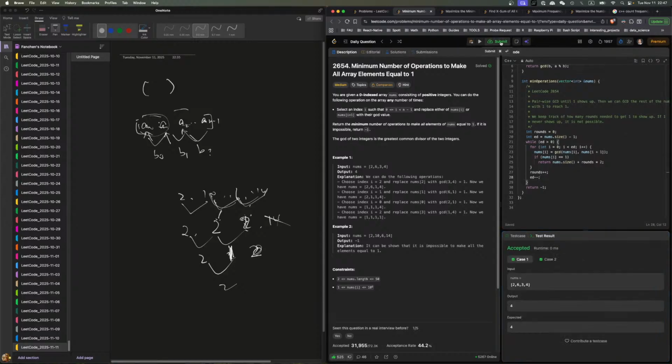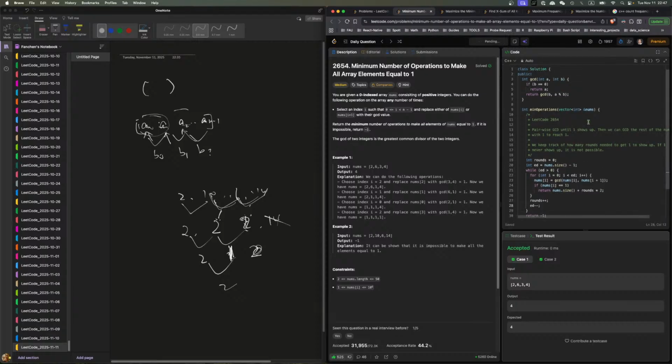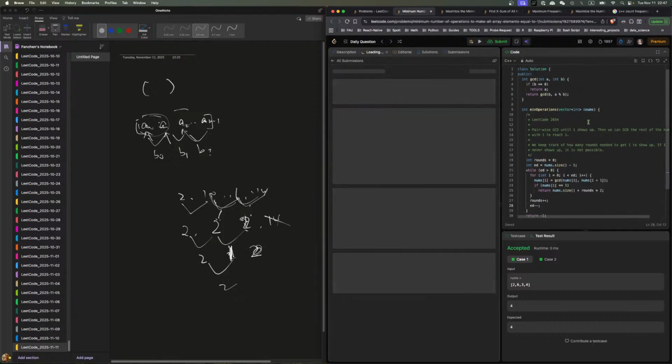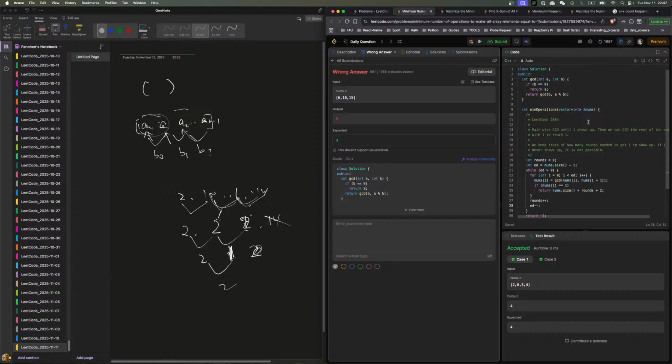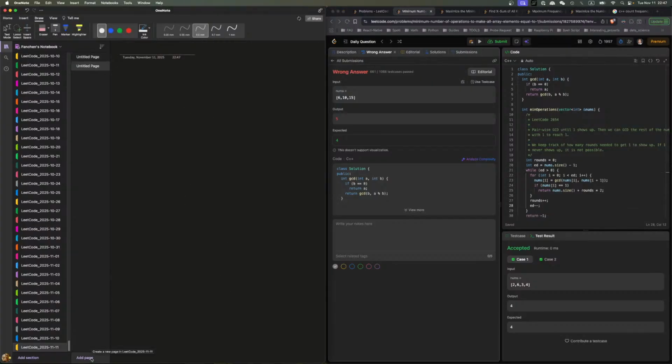All right, this one looks solid. I'm gonna try it. Nope, it does not work. Let's see why it did not work. 6, 10, 15. All right, first round. This is gonna be 2, and this is going to be 5, and then this is gonna be 1.